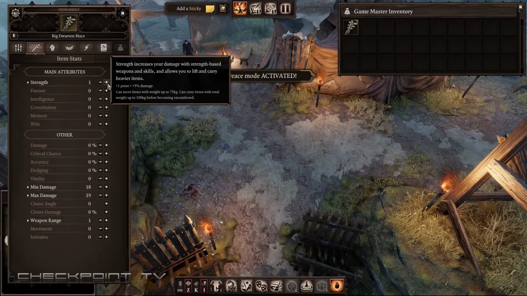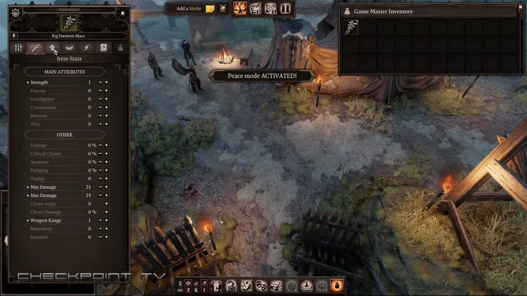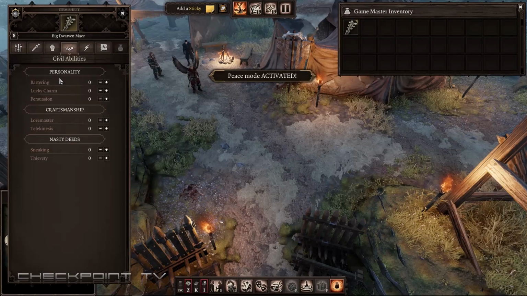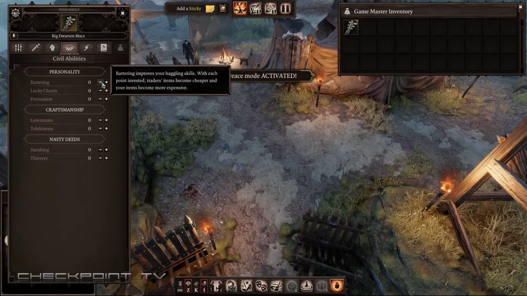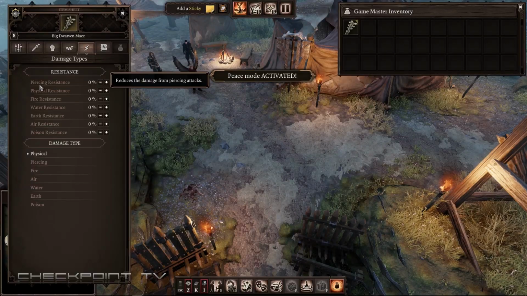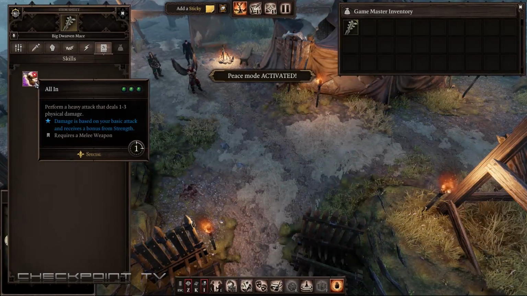So if we want to give strength for using it, and we want to add damage, we can. If we wanted to, say, add extra combat abilities, or even civil abilities, because maybe it's going to help you with your persuasion if you've got this bat with you. Likewise, if we want to give it a resistance, we can do that. We can even change its damage type. And finally, if we want to, we can attach skills to it.